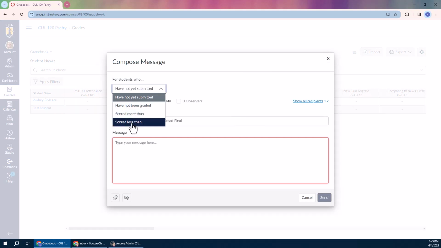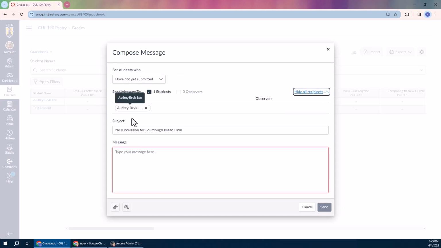So maybe I want to offer students who scored less than a 70 on my midterm a chance to take it again if they come to a review session or something like that. I'm just going to set the criteria here. In this case, I'm going to do have not submitted, and it shows me that there's one student who this applies to, and I can click to see who that is.